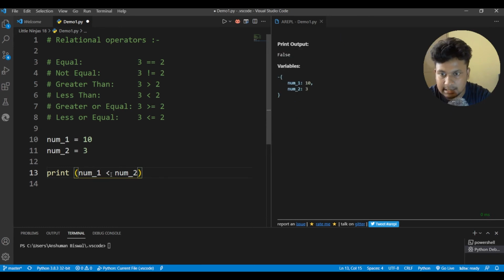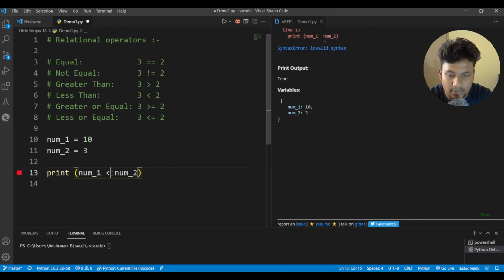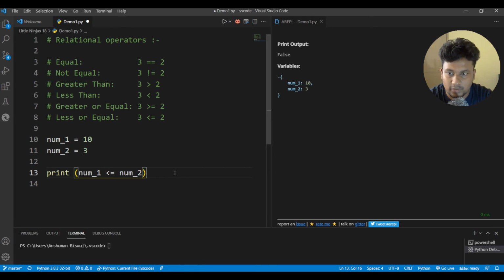Likewise, let's try less than, and you are getting false here because num1 less than num2 is not true. The same way you can check for greater than or equal to, which is followed by the equal sign. So num1 greater than or equal to num2 returns true, and num1 less than or equal to num2 will return false. So these are all the relational operators.